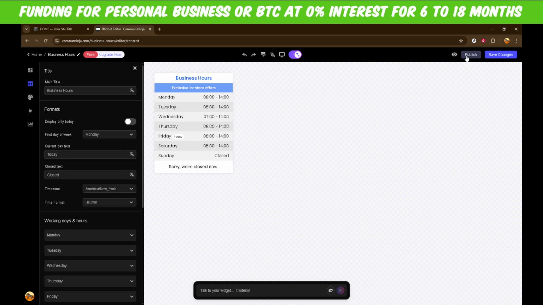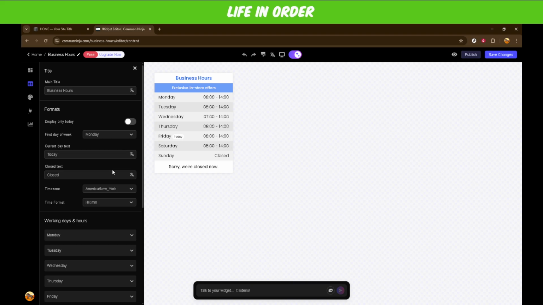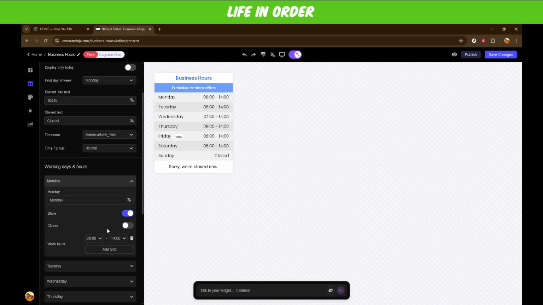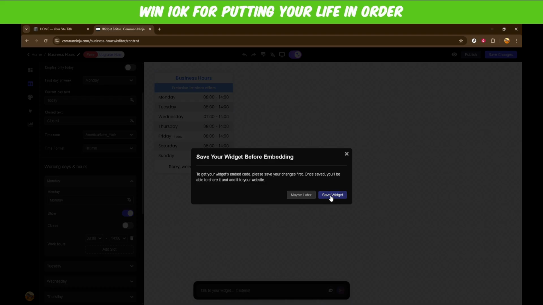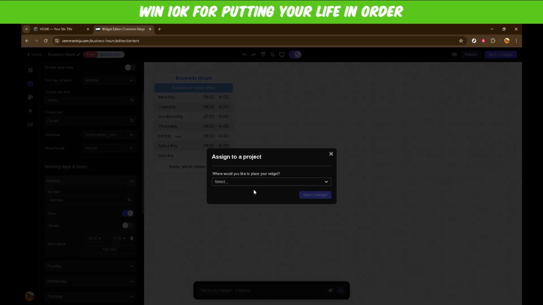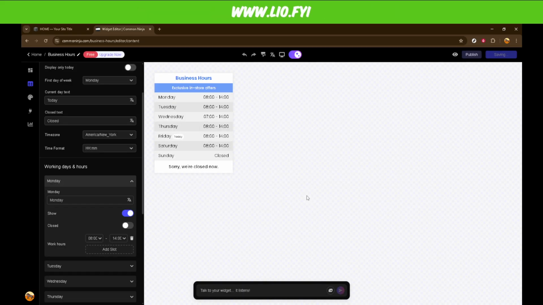Now that your widget is ready, you'll want to save it by clicking Save Widget. This step ensures all the details you've input, like your business hours, are securely stored. You'll also be prompted to select a folder where this widget will be saved. Picking the right folder will help keep your digital workspace organized, especially if you have multiple widgets or plugins within Common Ninja. With everything saved, click on Save Changes to lock in those hours permanently.